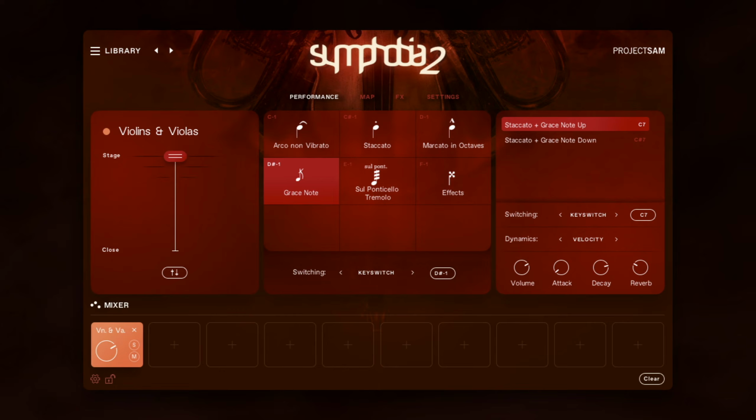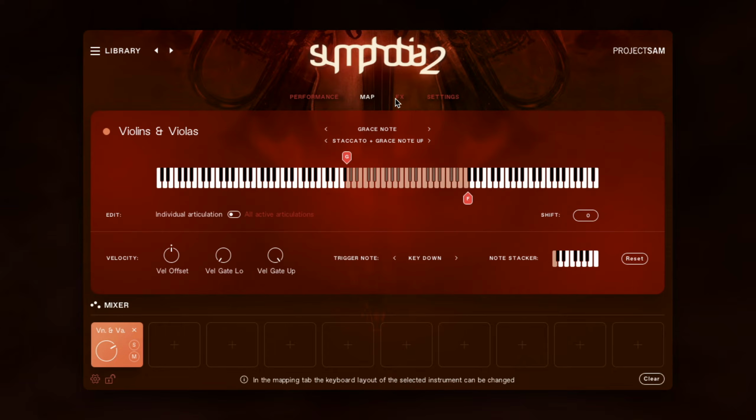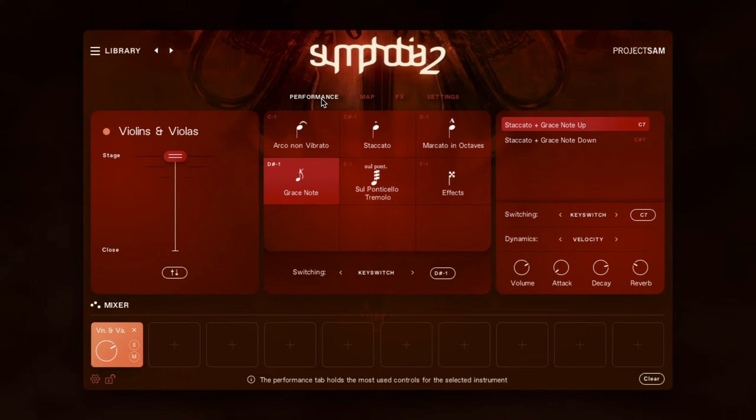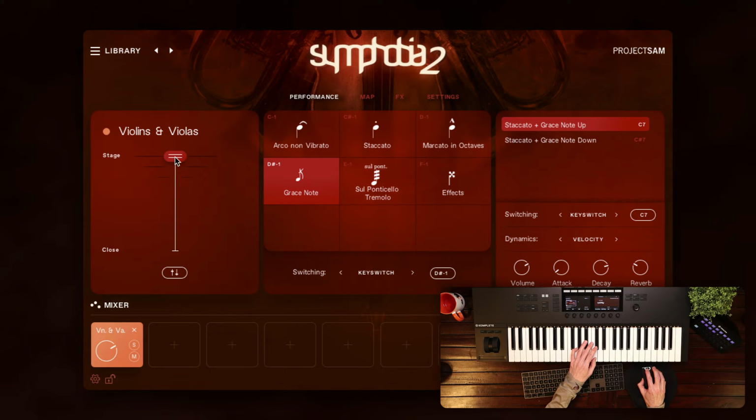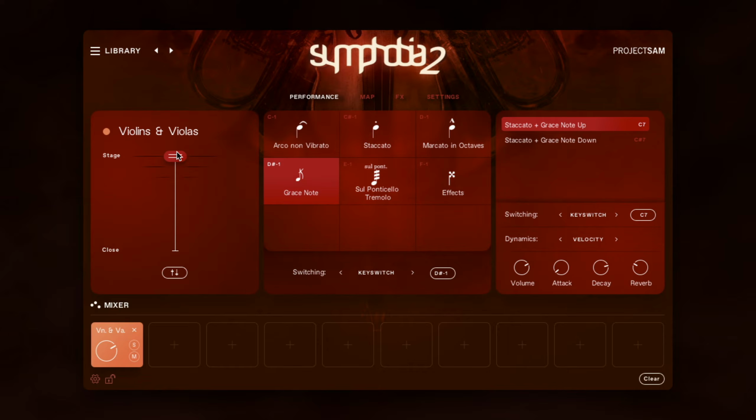Let's take a look at the new main interface. We call this the performance view. It's one of the 4 views that you can switch between over here. I have my real-time mic controls on the left. I can morph between the stage and the close mic set of this instrument. And I can also go to the individual mic faders here, in case I wish to assign different outputs per mic. In the middle, I can select the main articulation.